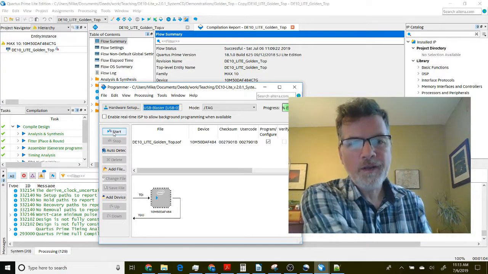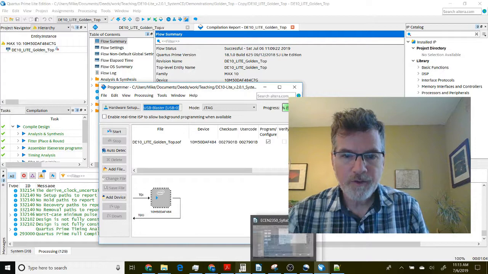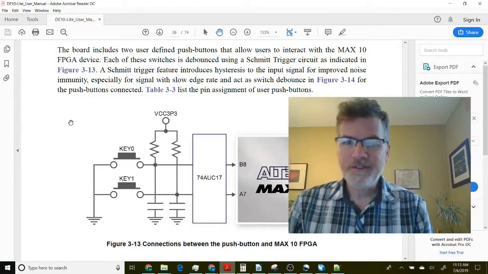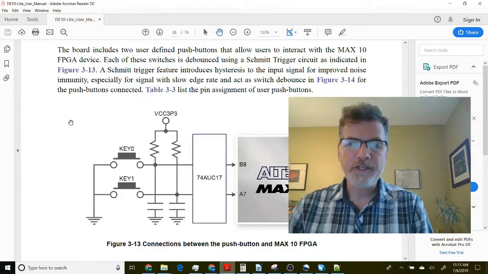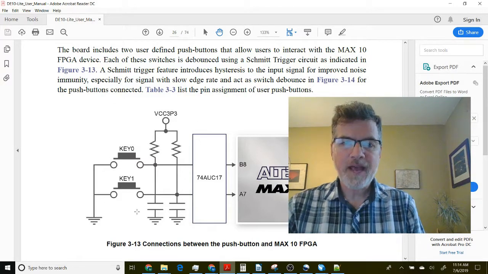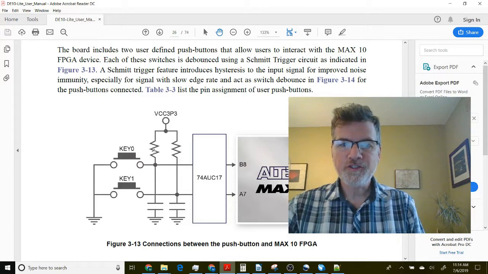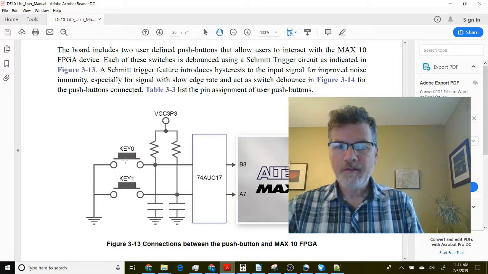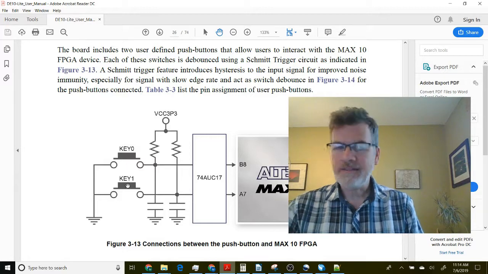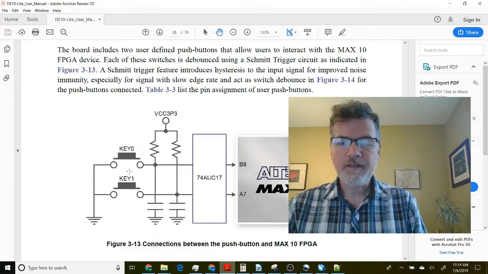While this was compiling, I went back to our user manual to see if it was documented that this was an active low key switch. It doesn't explicitly say that, but they show the schematic with pull-up resistors. You can see that as the button is pressed, that activates current, which pulls it to ground. And so that's an active low signal.